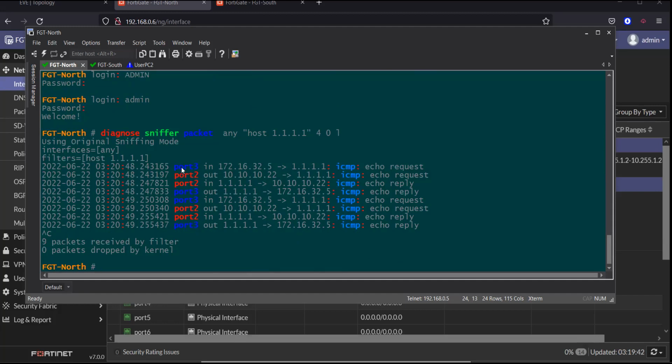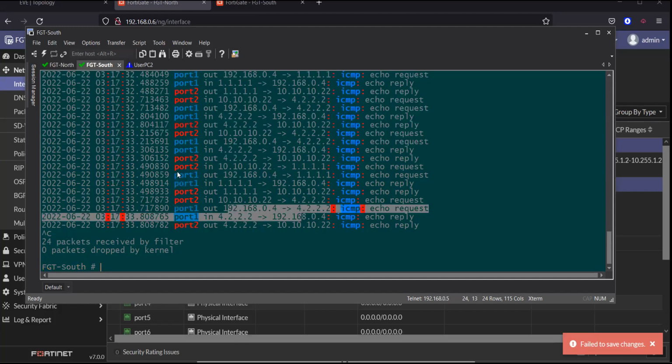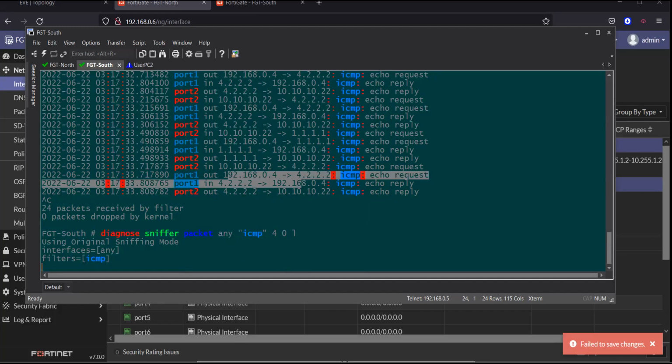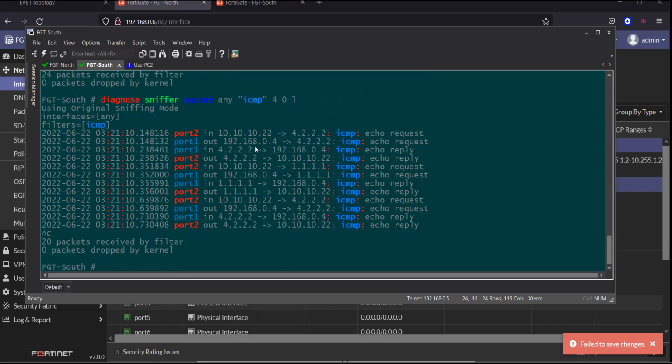See this? Traffic is coming from port 3, going out from port 2. Makes sense to all of you? Yes or no? So in a way, what is happening is your load balancing is working. Now this is the default way of making it work. Let me show you over here as well. There you go. This is 1.1.1.1.